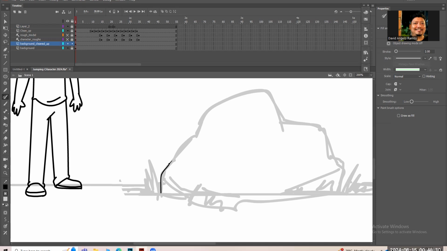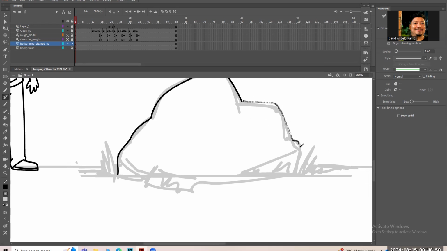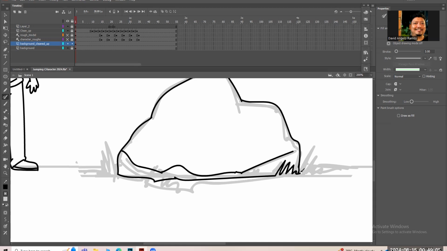So here's what's going to happen. Okay, maybe I'll just make it a little bit thicker. So maybe 4 or maybe 3. I'm so sorry. Okay, so here's the boulder we've just created. And of course, here's the grass.